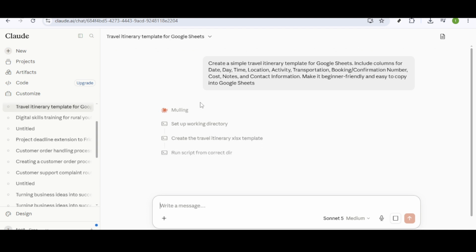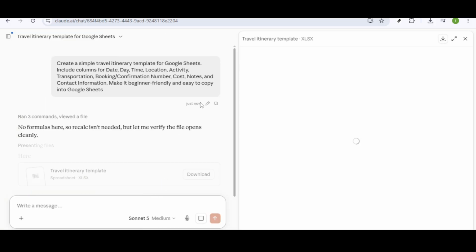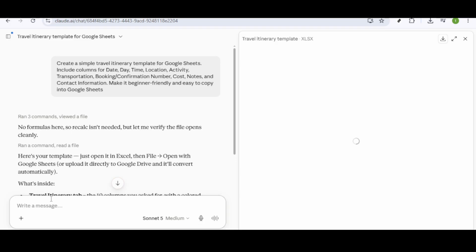Now that you have your table, it's time to transfer it into Google Sheets. Open up Google Sheets and start a blank spreadsheet. In this new document, you'll need to create headings for your columns in the first row. Make sure each cell in row 1 contains the header titles: date, day, time, location, activity, transportation, booking, cost, and notes. This step sets up the framework for the rest of your itinerary entries.